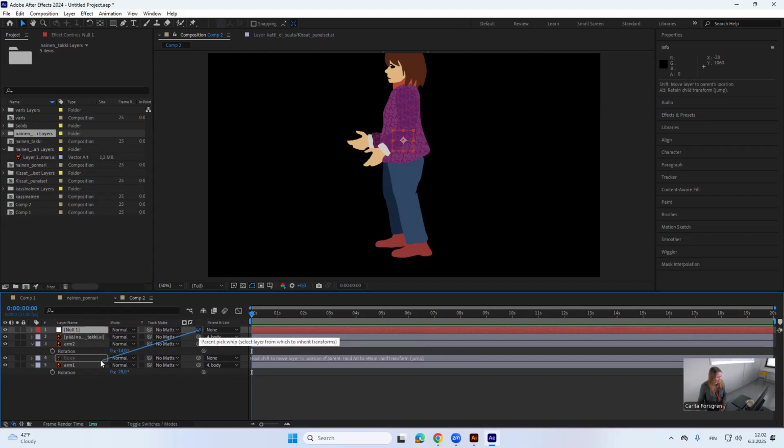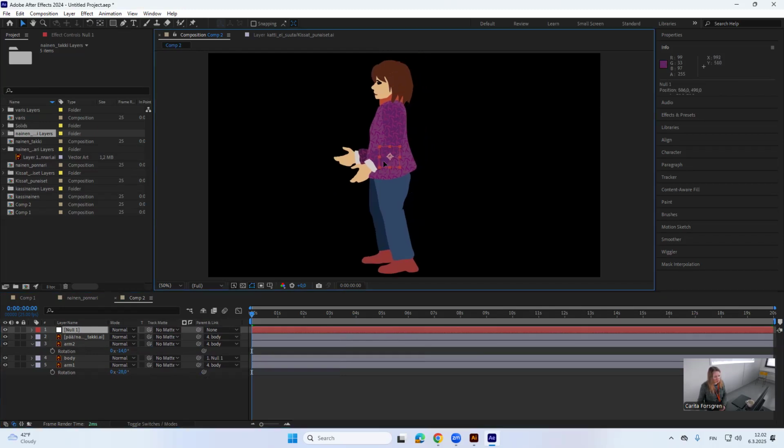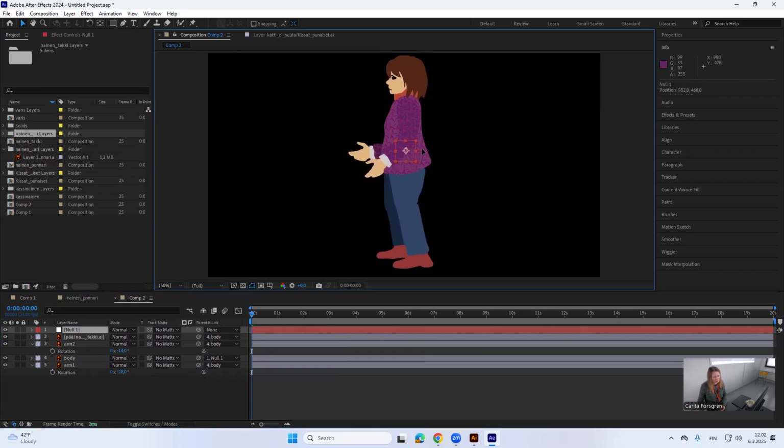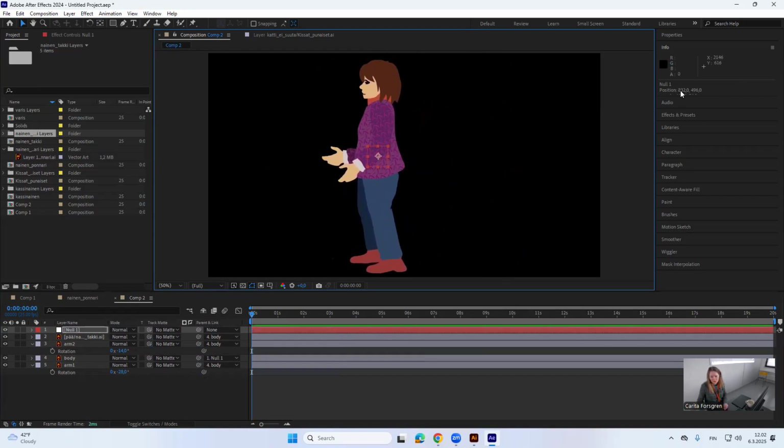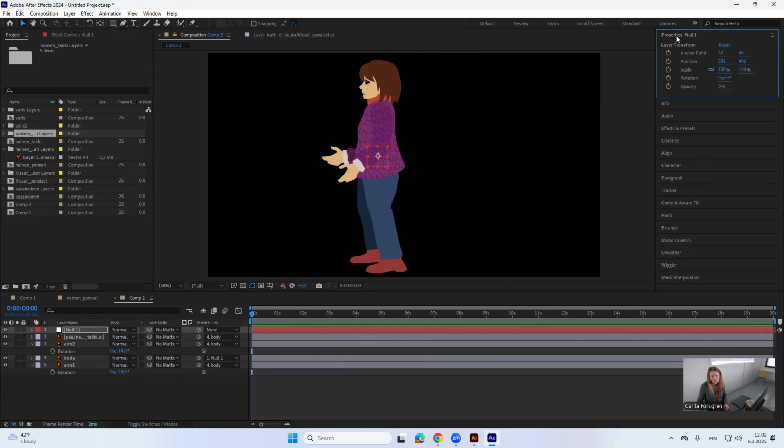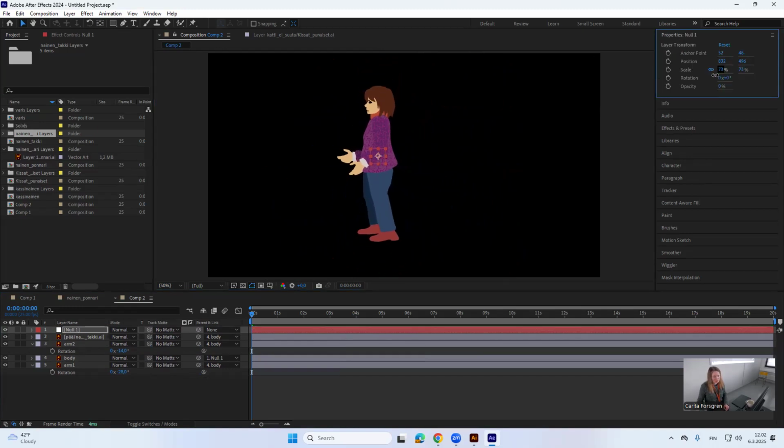So I'll parent the body to the null. And now whenever I move the null object, the rest of the woman follows. And now also, let's go to the properties. Now when I scale the null object, also everything in the woman should follow.